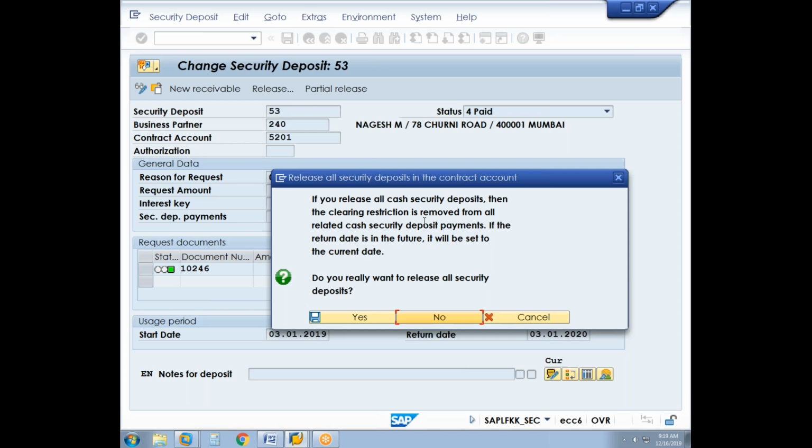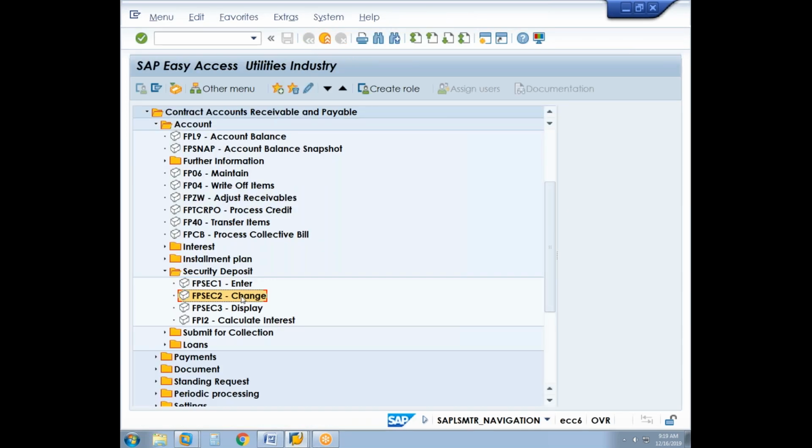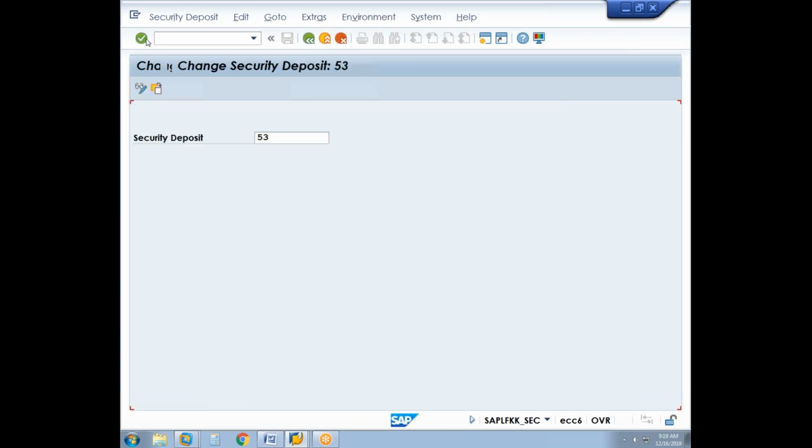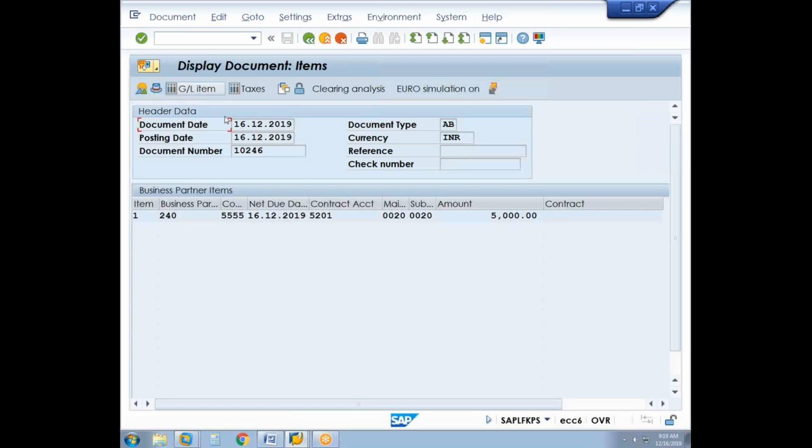So now we will say release all the deposit, yes. Cash security deposit 53 was released fully, okay. So now if you go to change mode and then if you see it is in the status released, okay. So it is showing a document as 10246, which is a release document. If you double click this and if you go to open item, the amount released is 5,000 rupees.